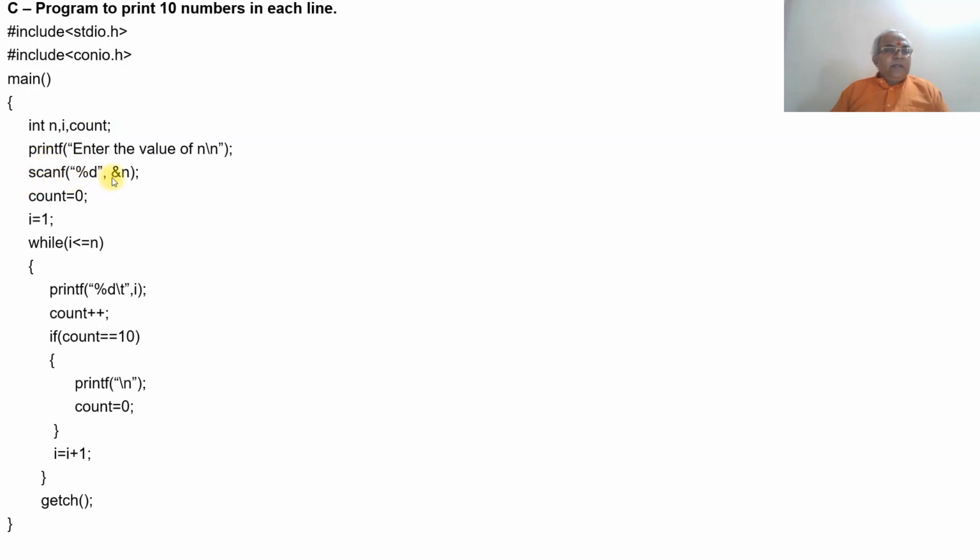So scanf reads that particular number value, then count is equal to 0, initialize the value. Count is equal to 0, i is equal to 1, while i is less than or equal to n, printf percentage d backslash t, and i. Count plus plus. If count is equal to 10, then printf backslash n for the next line, count is equal to 0, then close the parenthesis, then i is equal to i plus 1, and the getch function.